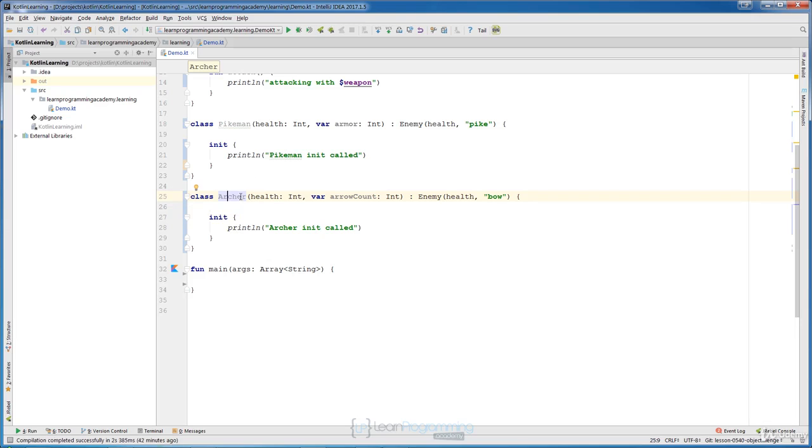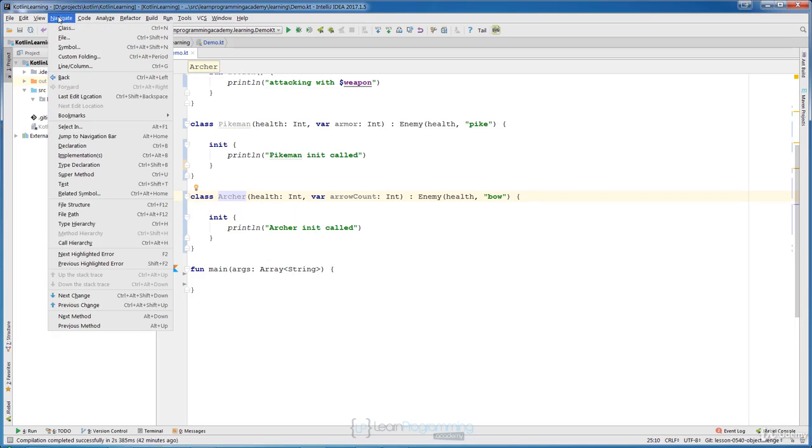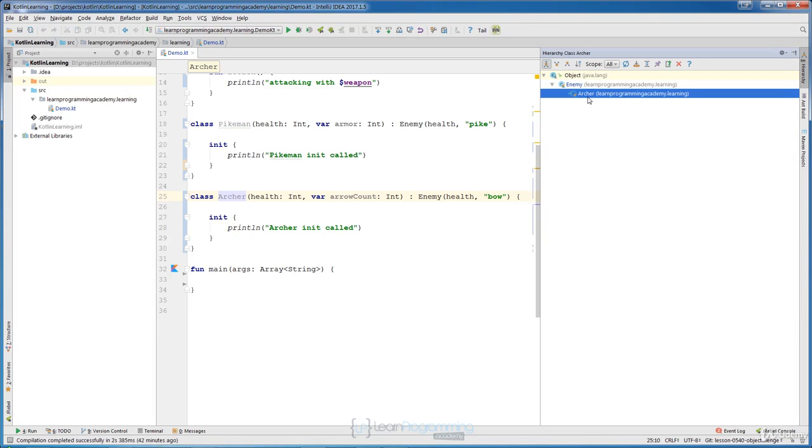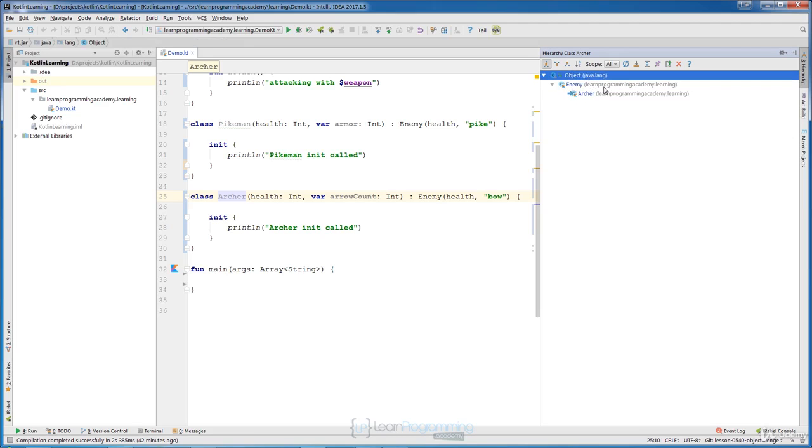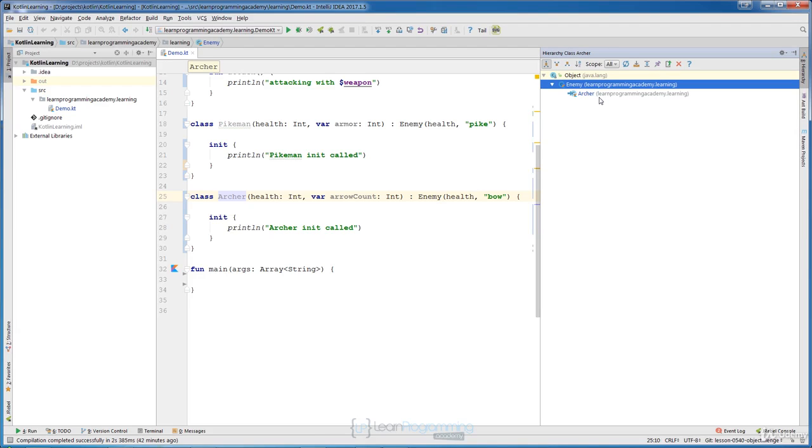We can just click on the Archer class and go to Navigate, and there is a class hierarchy or a type hierarchy, which you can show with Ctrl H. So here you can see that Archer has a parent Enemy and Enemy has a parent Object from the java.lang package. But in Kotlin, all classes have a common superclass, Any. That class is called Any, and that is the default super for a class with no supertypes declared.